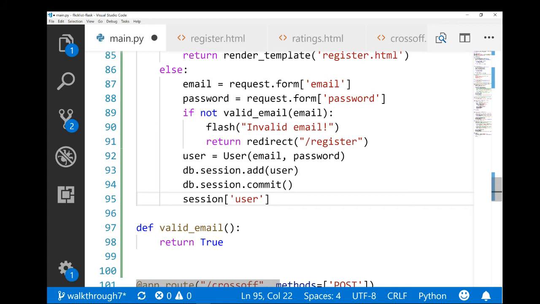But in this particular case, we're going to say a user's logged in if the session contains their email address, right? If I find their email address in the session, then I will consider that user to be logged in. And so by doing this line of code right here, we are effectively logging this user in. Yeah?